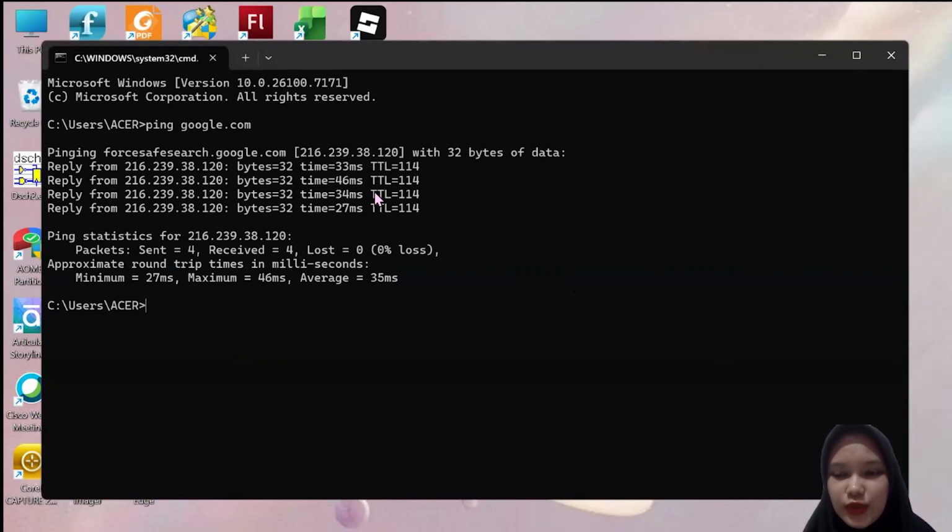After that, you will see the IP address inside the brackets. It usually looks something like this. Copy that IP address. We're going to check it online.